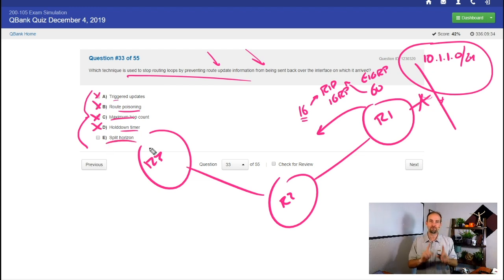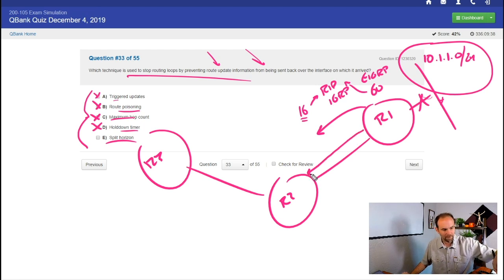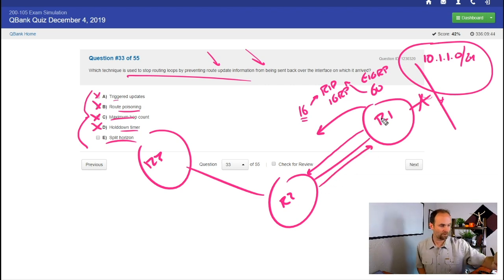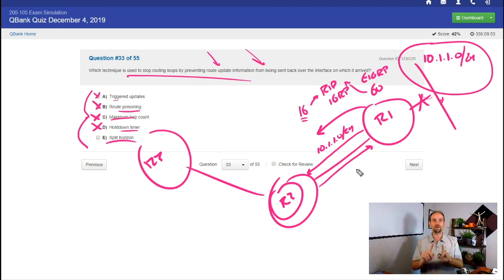Split horizon. Split horizon is the one that says, if I receive an advertisement about that route, I will never send it back in the same direction. So from router 2's perspective, if it hears about the 10.1.1.0 network from router 1, it will never advertise 10.1.1.0 back out that same interface.